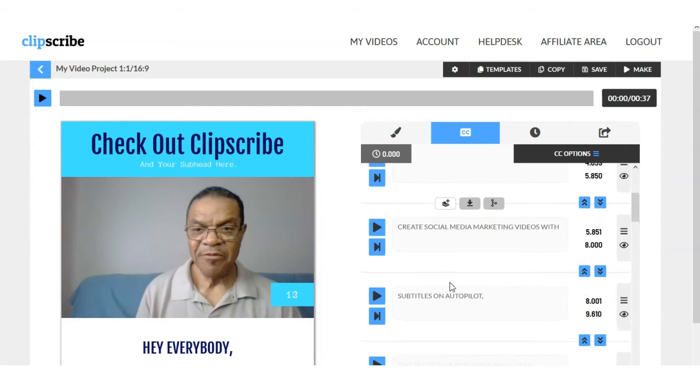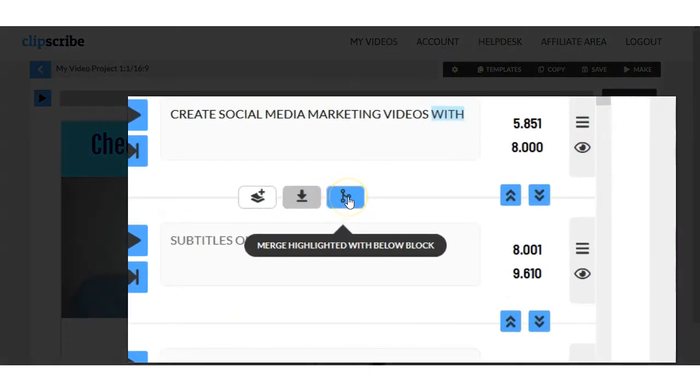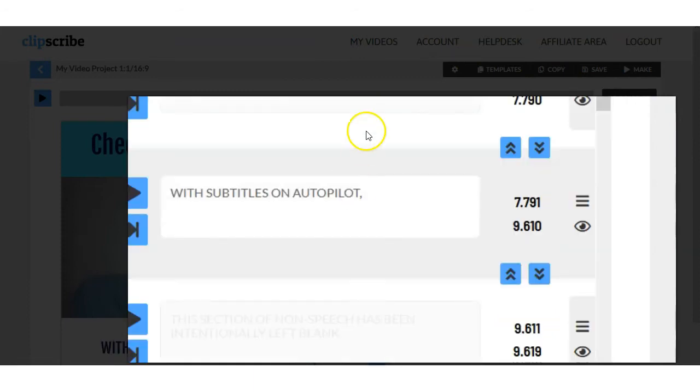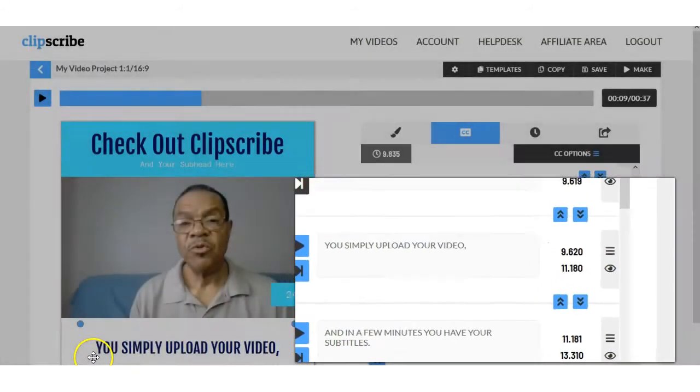If you want to merge some text, let's say create social media marketing videos with subtitles on autopilot. With, let's move with down. So we could highlight this, and then we can merge highlighted with below block. And when we do that, we've just changed it to create social media marketing videos with subtitles on autopilot. Let's move on.